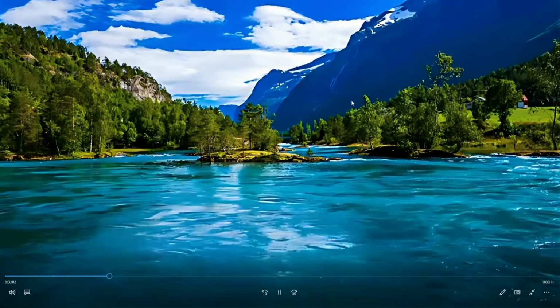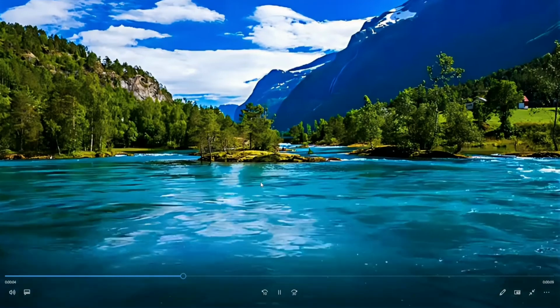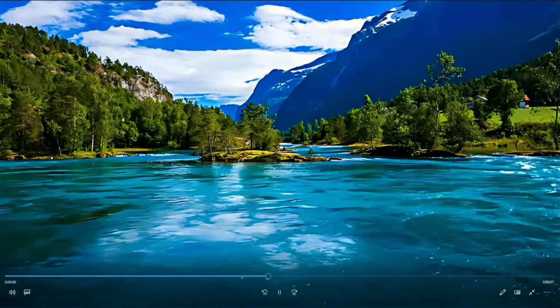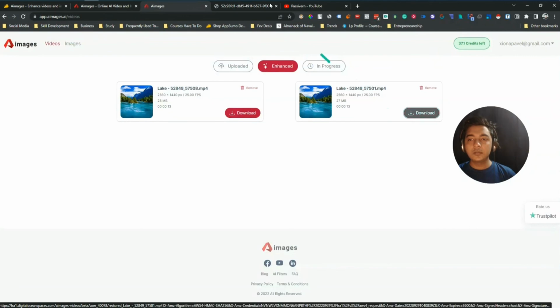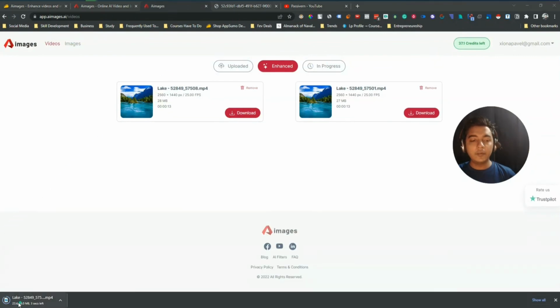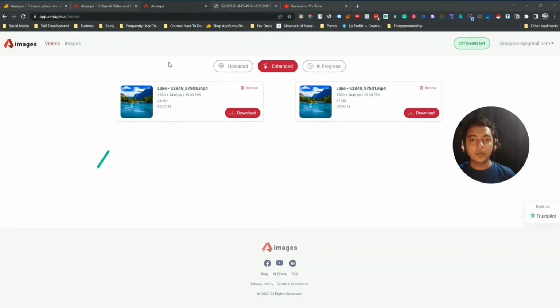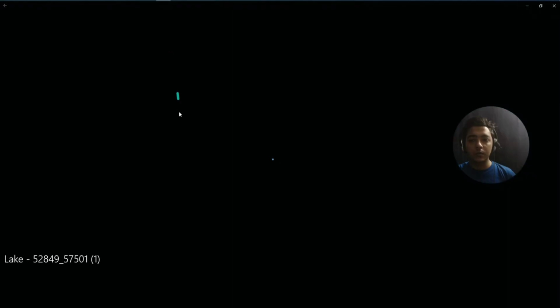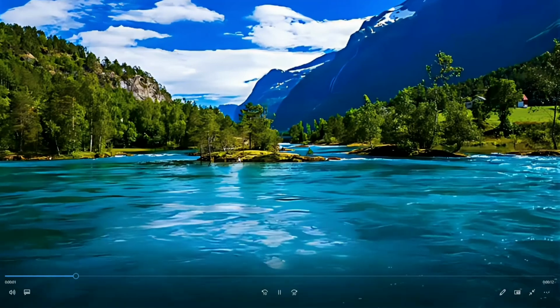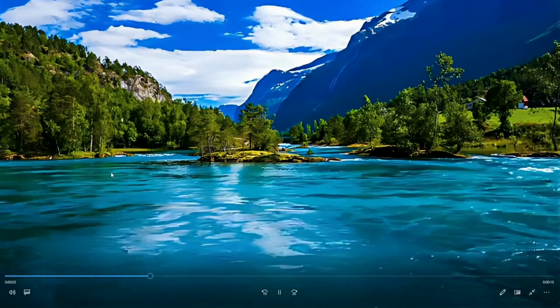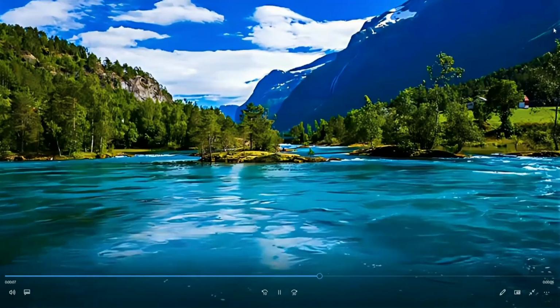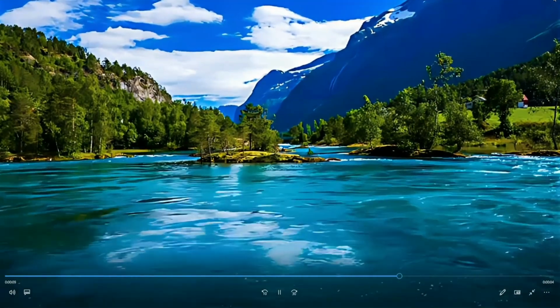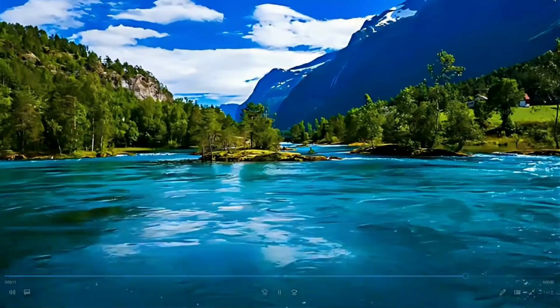See, this is the resolution. I hope you can see, guys. And if I download this one, and then play it, just let me play it, guys. See, this is the enhancement that you can see. So these are the things. I hope you get an idea, guys, of how good the output of this AI images tool is.